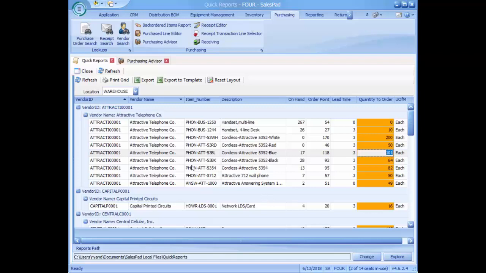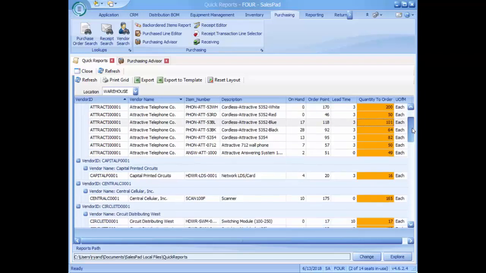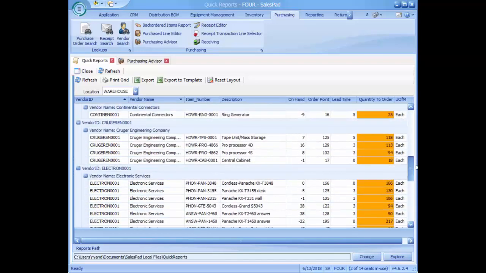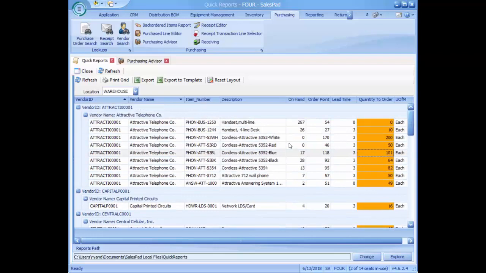Now you'll notice that on this quick report we have more than one vendor that's listed here. So we have our vendor Attractive Telephone here, down here we have Capital, Circuit Distributing, and quite a few others. Now if we only wanted to produce a purchase order for the one versus all of them, then we've built in the ability to do so in our right button clicks. So when we give the quick report a right button click, you'll see two different options that pop up. We can create a purchase plan for all vendors or create a purchase plan just for this one vendor that we're on.